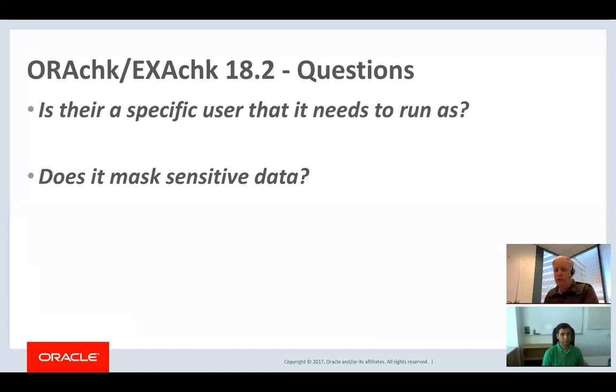Correct. But remember one thing: whatever ORAchk or EXAchk runs, that stays with the customer unless the customer uploads it to Oracle support. So nothing goes out. There's no sending back to Oracle. Whoever has privileges will run it, collect it, and it will stay on that system. Moreover, you can encrypt it, but it stays there with the right permission.